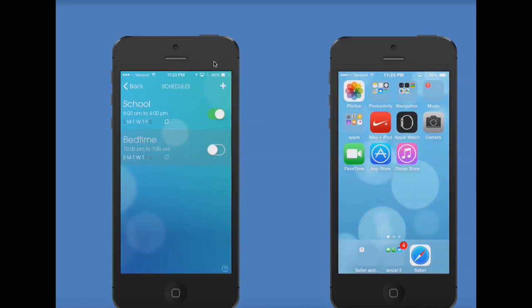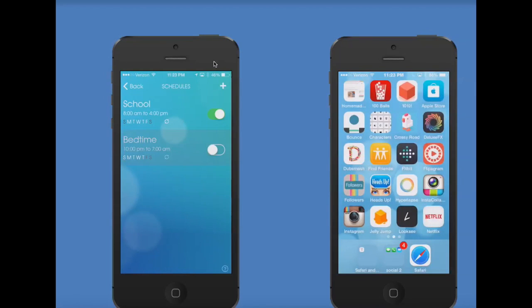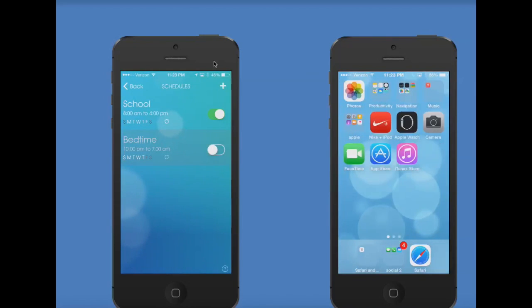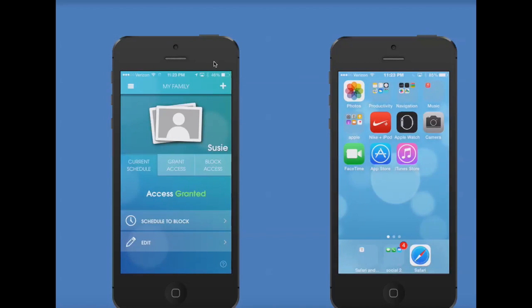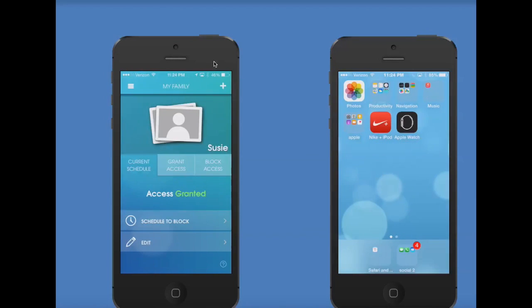And so you'll notice on the child's phone, they have complete access to all their apps. But when we activate the bedtime on the parent's phone, on the one on the left, and we go back, now all of a sudden on the kid's phone, just about all their apps are gone. So again, it's a pretty neat way of doing it, and you can now see on the parent's that it's blocked by bedtime.